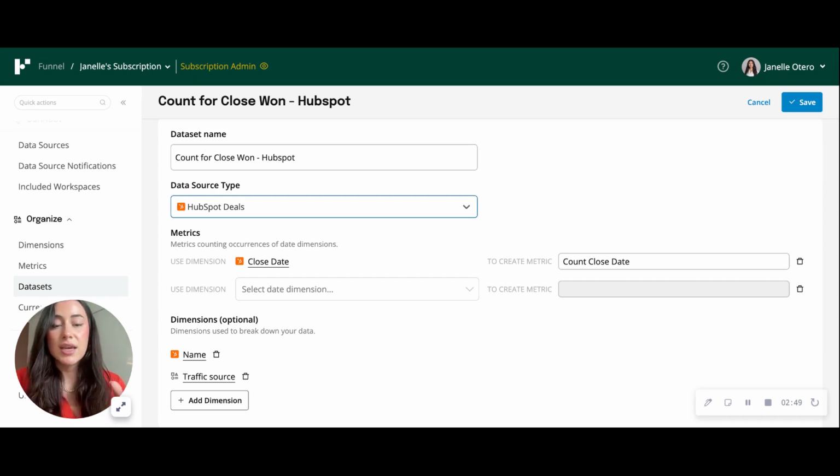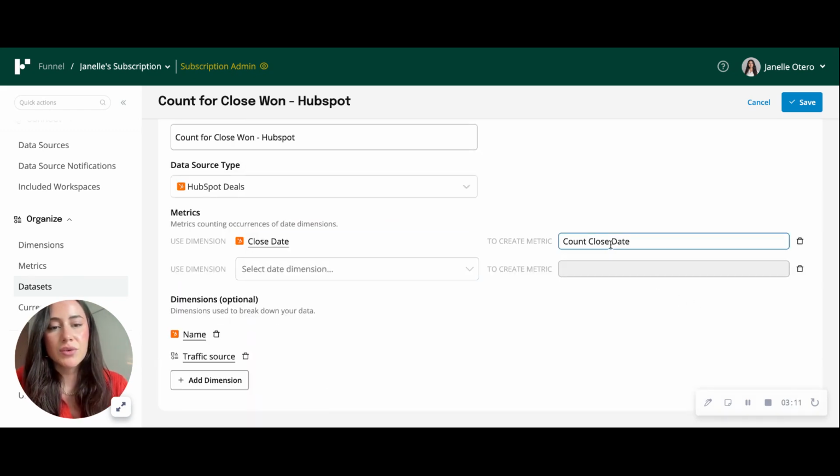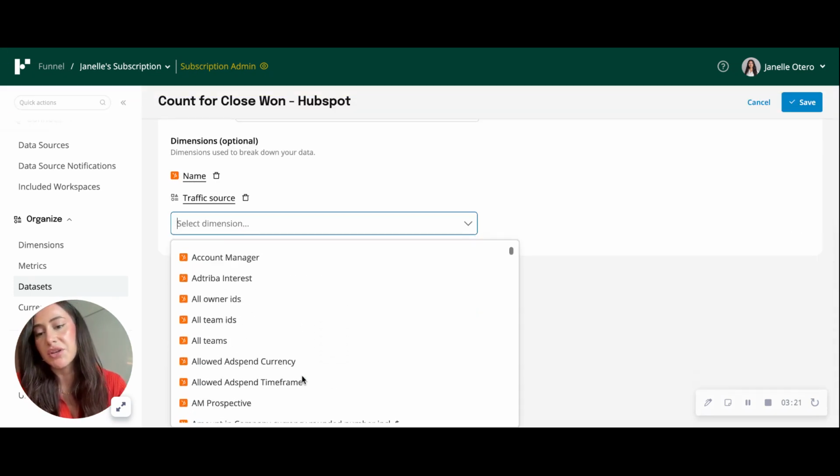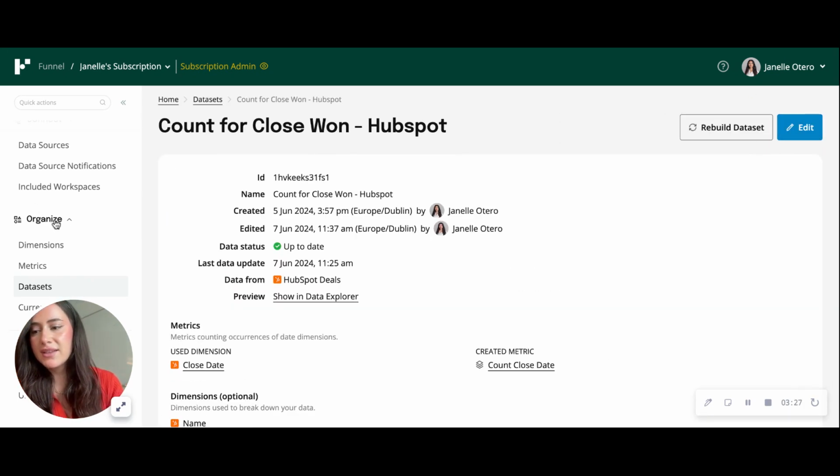Just a side note, since this is demo data, some of these names may not be the exact names that you'll see your fields named within Funnel itself or your HubSpot data sources. But just so you get the general gist, this would be set to the close date, but you can also put the SQL date or whatever else you would like to create a dataset for. And then we would create a metric called count close date. And then you can also choose additional breakdowns. So I chose just to do by the deal name and traffic source, but again, you can choose whatever dimension you would like to break it down in additionally. So we can go ahead and save that.